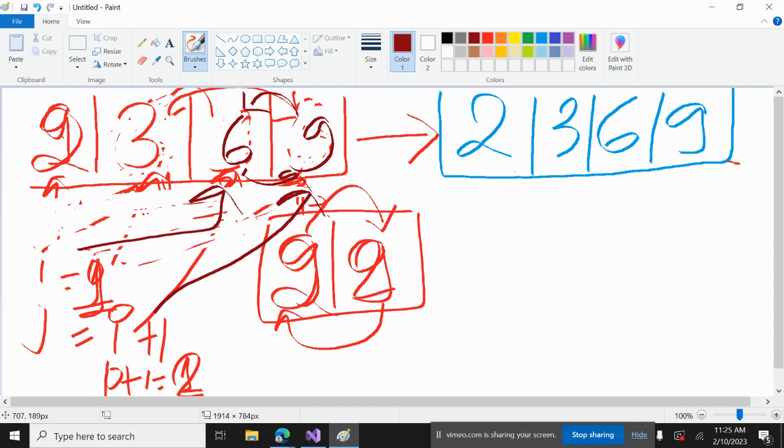Alright, now we have come to an end of this j loop, and now what happens is that I will go over here, and this 9 cannot be compared, and j is also at the end, so we don't need to run this because it's already an end. The condition is satisfied. So now 2, 3, 6 and 9 is sorted exactly as per our output requirement, and this is how we will be doing.